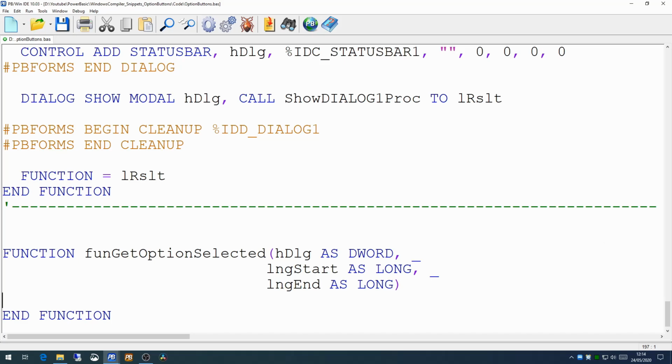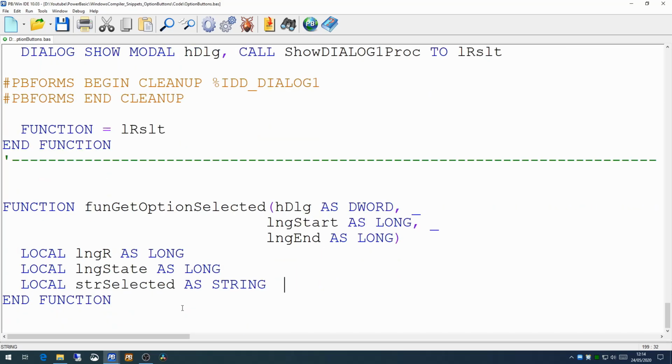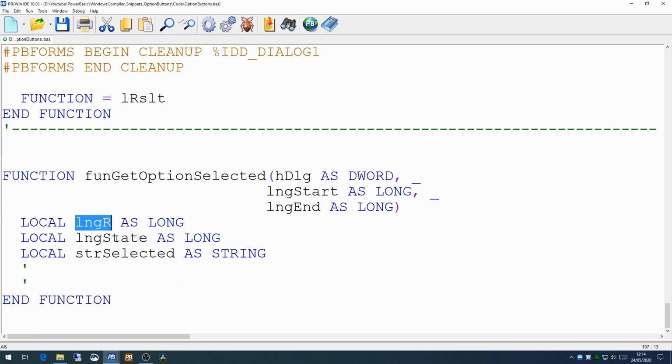So we'll create some local variables. We're going to be running through this in a for next loop, so we'll use long R for our loop counter. We need to work out the state of each button, and we need to pass back whether it's been selected or not. So first is our for next loop.